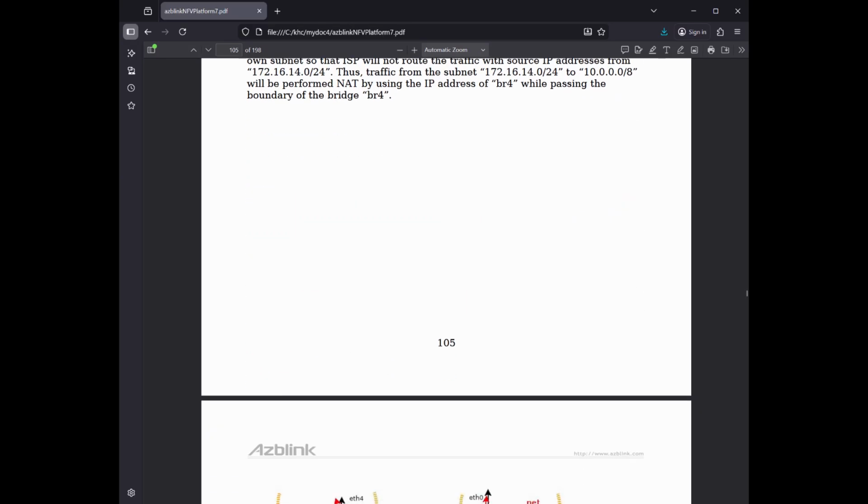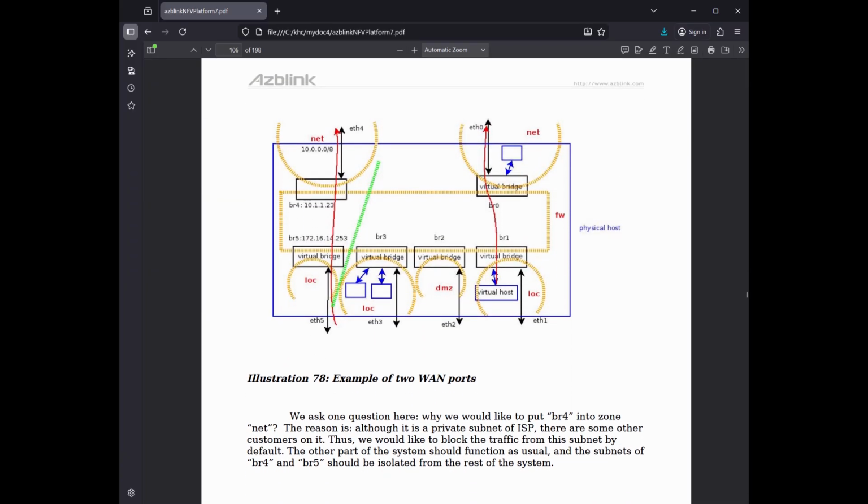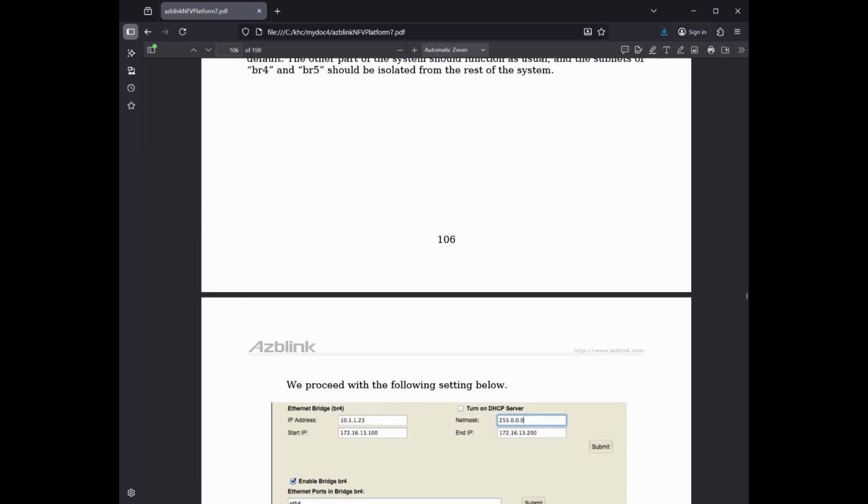Illustration 78, example of two WAN ports. We ask one question here: why would we like to put BR4 into zone net? The reason is, although it is a private subnet of the ISP, there are some other customers on it. Thus, we would like to block the traffic from this subnet by default. The other part of the system should function as usual, and the subnets of BR4 and BR5 should be isolated from the rest of the system. We proceed with the following settings below.